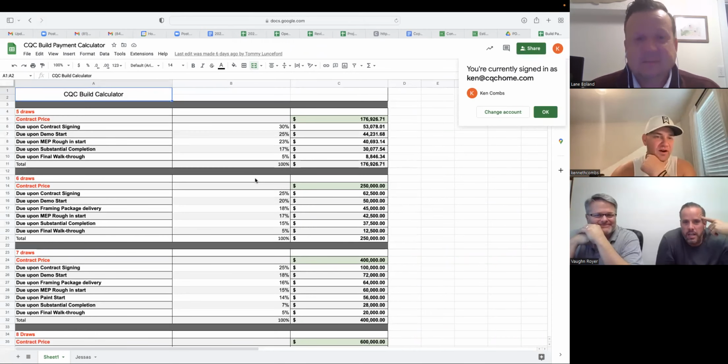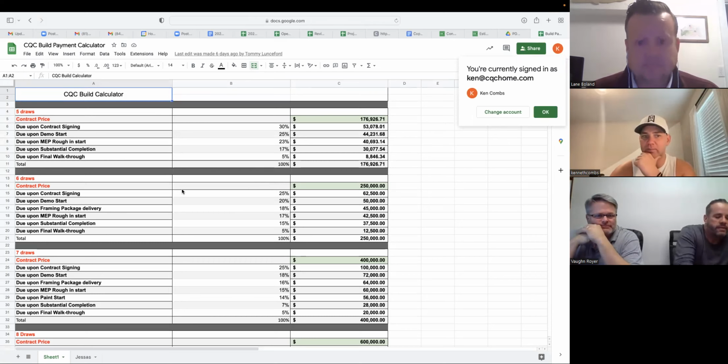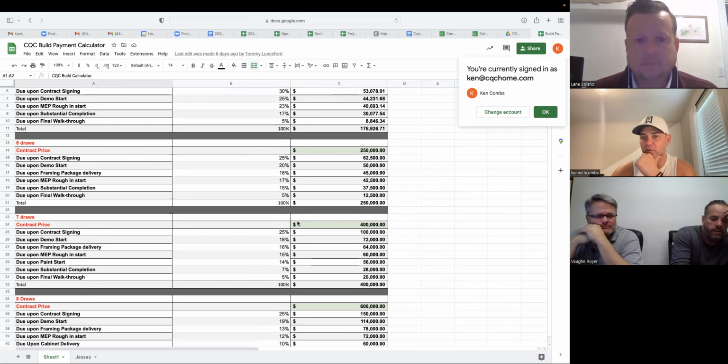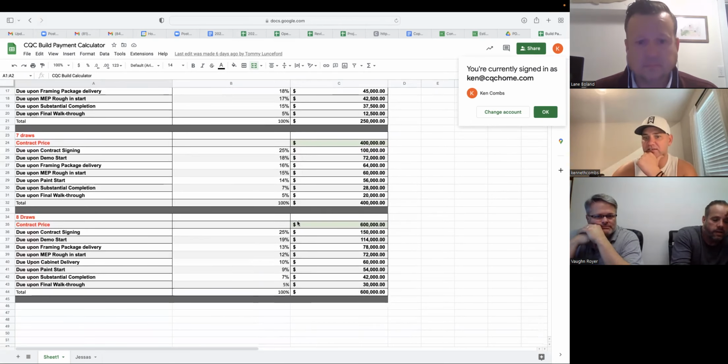Y'all's is different than ours, but this is our standard draws by job size. So under $250,000, up to $400,000, up to $600,000, and then over that, it's at my discretion.